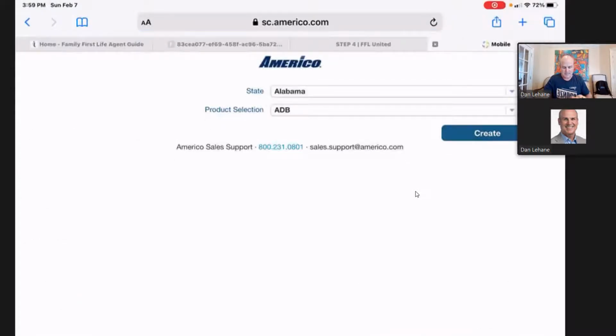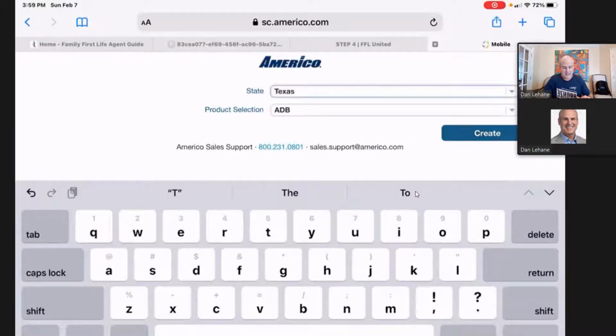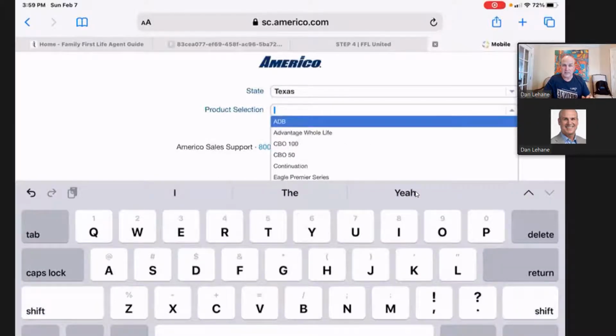I can type in Texas. I just hit T and it brings up Tennessee and Texas. And then it has a list of all of Americo's products. So the ADB stands for Accidental Death Benefit.